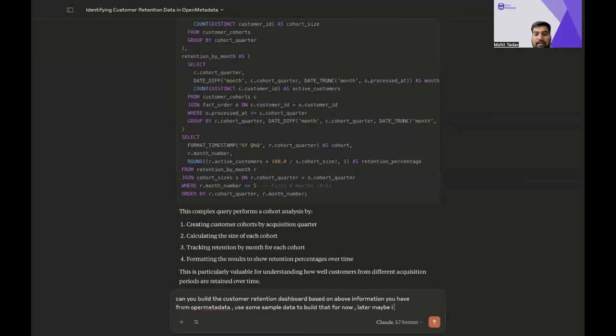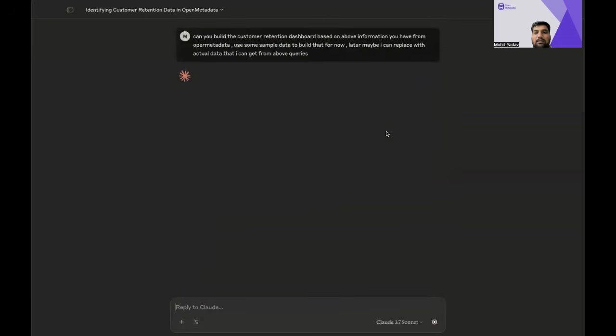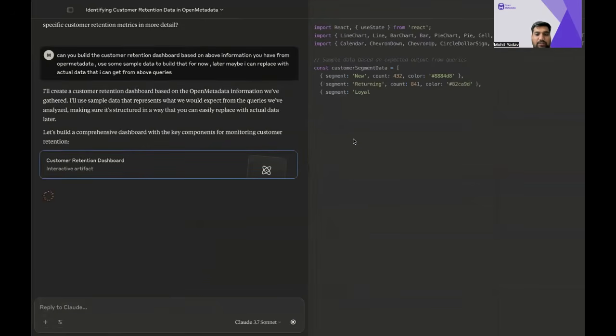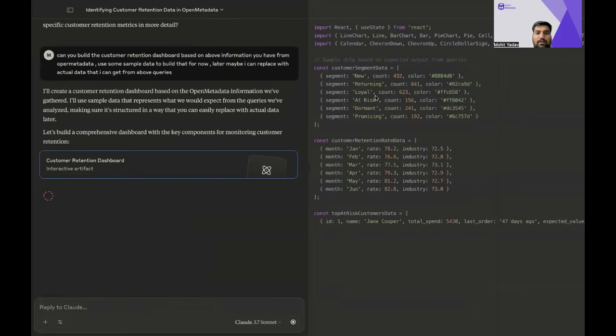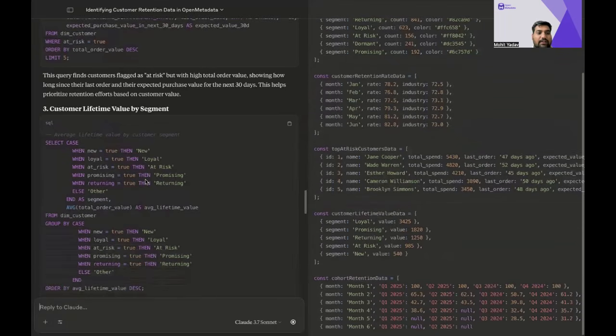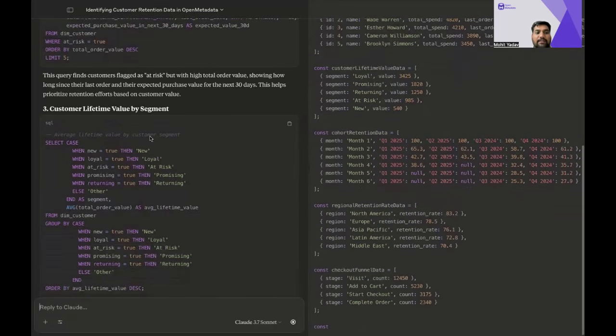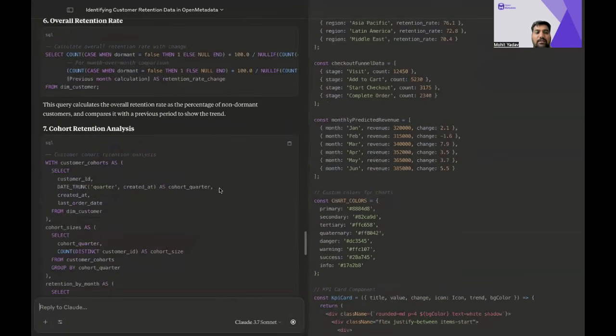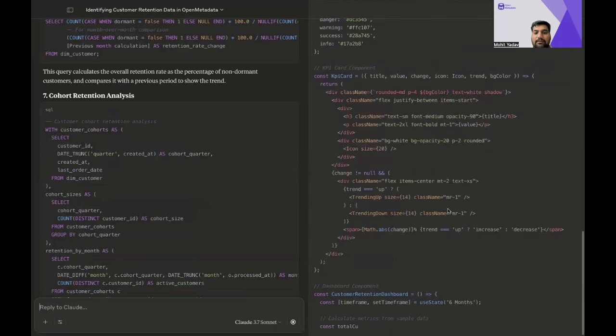Later, maybe I can replace it with actual data that I can get from above here. Let's see what it does. So it's trying to build the dashboard based on different queries. As you can see, we had this query where it was segmenting by customer lifetime value, right? And it's trying to build all that information over here using this as the context that is coming from OpenMetadata.